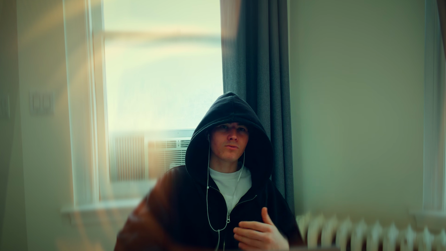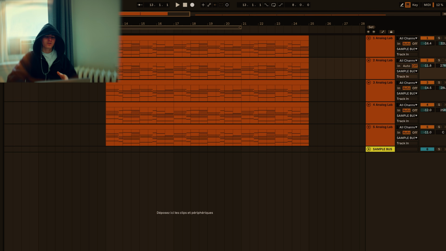Okay, so now I'm gonna amplify the sound that I use. For this, I'm gonna layer this sound with some other sounds. I skipped this part for you, but basically what I do is duplicate the same chord but with some different sounds.